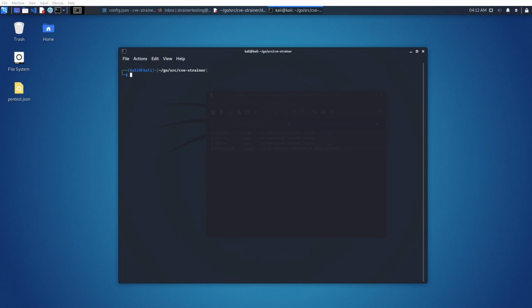Hello everyone. In this demo, I'll show you the capabilities of the CVE Strainer tool. It is a tool aimed at network administrators and device owners that have a variety of operating systems and applications, as well as software that they want to monitor for real-time vulnerability notifications.